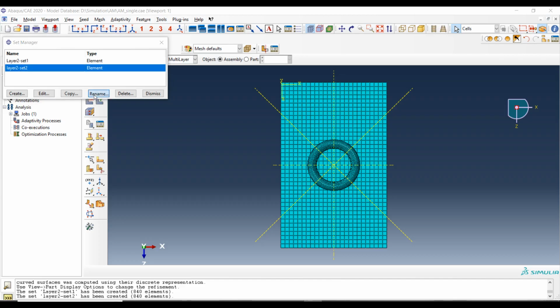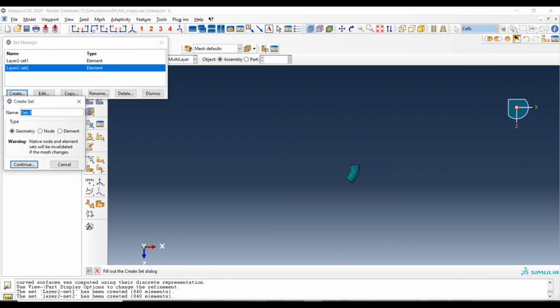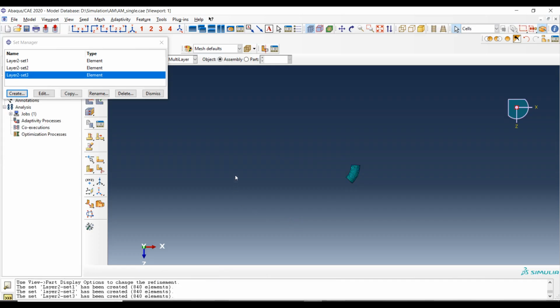Let's rename this one to have a consistency between the name layer, and then for the third one, this one, and layer 2, layer 2, sets 3 element, and then drag.